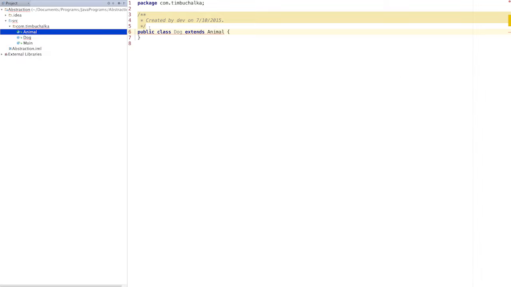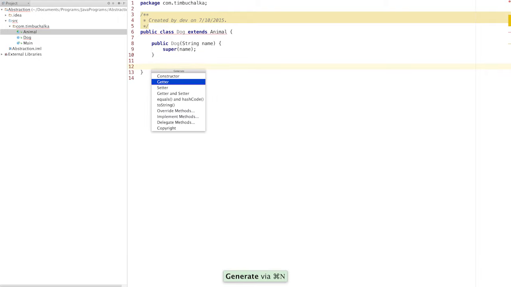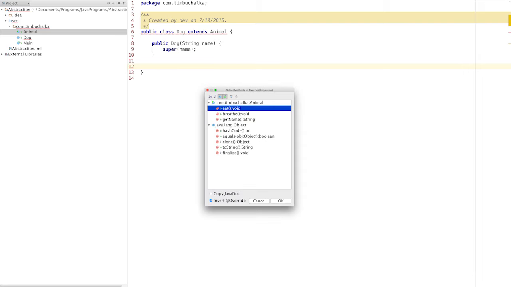So we could do something like we'll create a constructor first for the dog, like so, and we'll just use the default super to save the actual name, which is in the animal class. And we can do some overrides now. So we can do Alt-N and we can actually go to implement or override. They'll both actually pop up the same things. And you can see now we've got two options here.